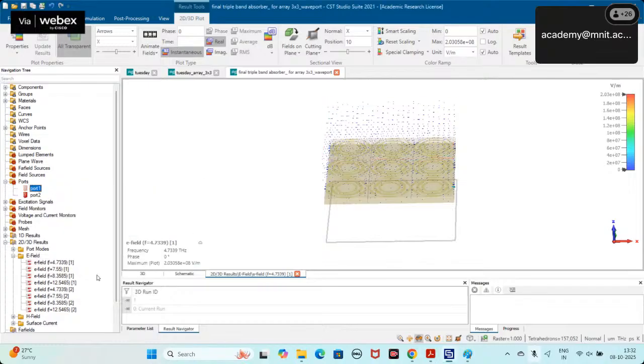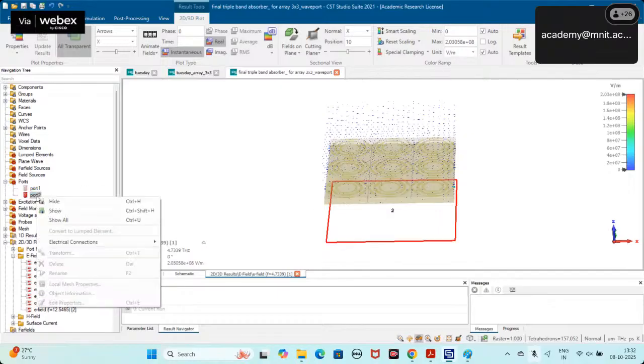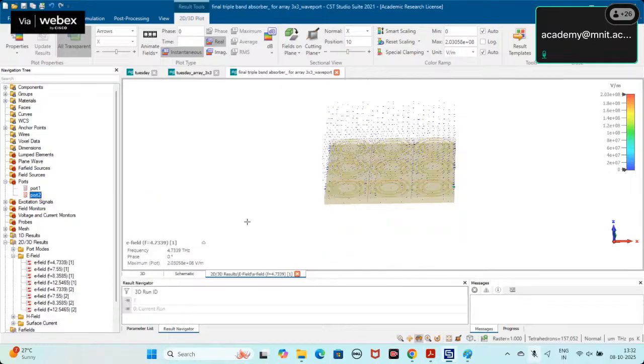Okay, the port is shown here. So we just take the right click and hide this port. Port is still there, but I am just hiding it. Okay, I will hide these ports, but the ports are there.